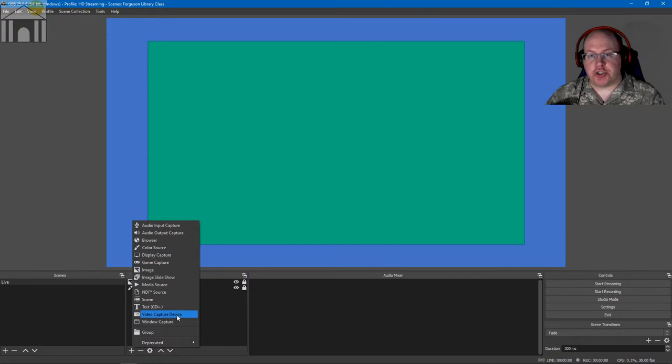And what they would do is you would plug the console into the capture device, and then that would send the video into the computer, and that video you would get from this video capture device. This is a little bit outside of what I'm going to be showing here in the class, but just know that depending on what you want to be broadcasting, you might have to use these different types of captures.